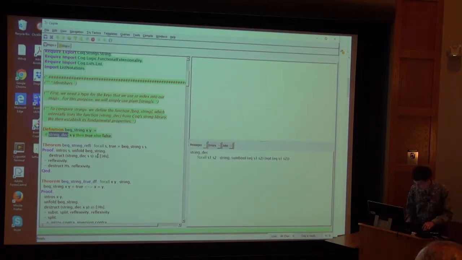Display notations didn't quite work. Let's try it again. There we go. So, what does this say?